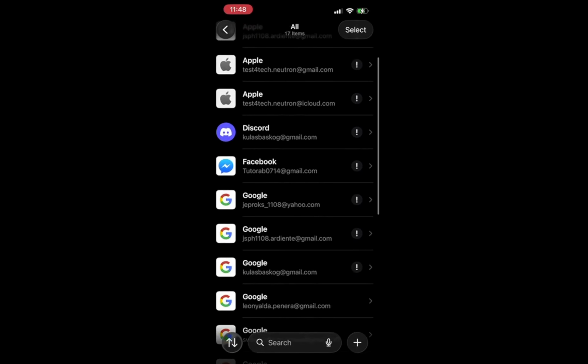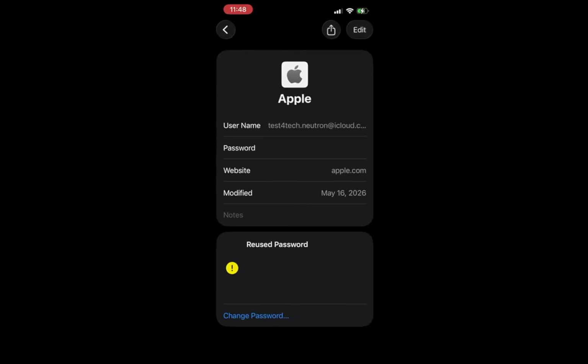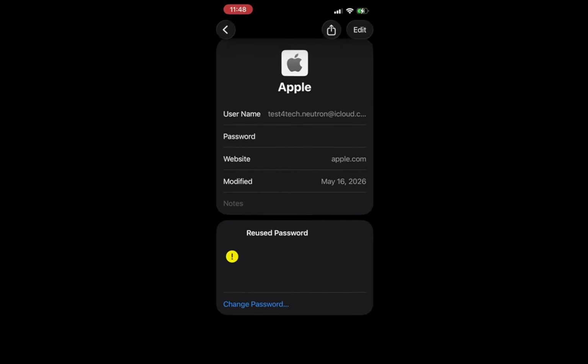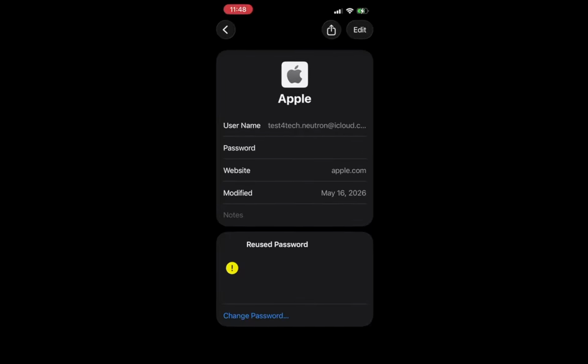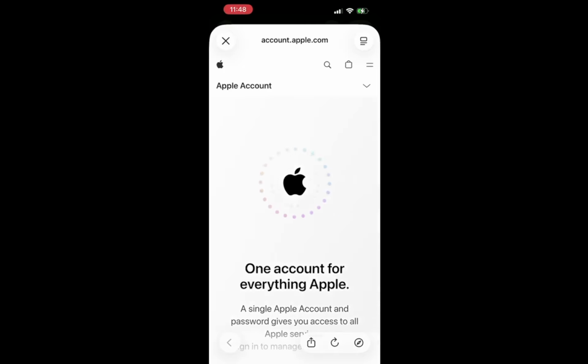Now tap on Change Password on website if that option is available. If it isn't, you will need to visit the website directly in Safari to initiate the password change. This step is important because while Safari can store your new password, you must first change it on the website itself. This ensures that your account is updated with the new credentials, preventing any login issues in the future.